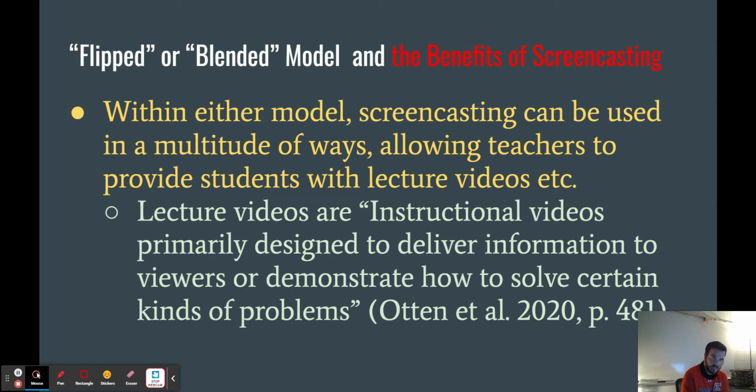We're also talking about screencasting. We know that screencasting is when audio is captured, for those using the app or using whatever. And Amanda Thomas in 2017 is the one that provided that definition. But one of the primary uses of these things is the idea of providing lecture videos. Otten et al. in 2020 say that instructional videos are primarily designed to deliver information to viewers or to demonstrate how to solve certain kinds of problems.